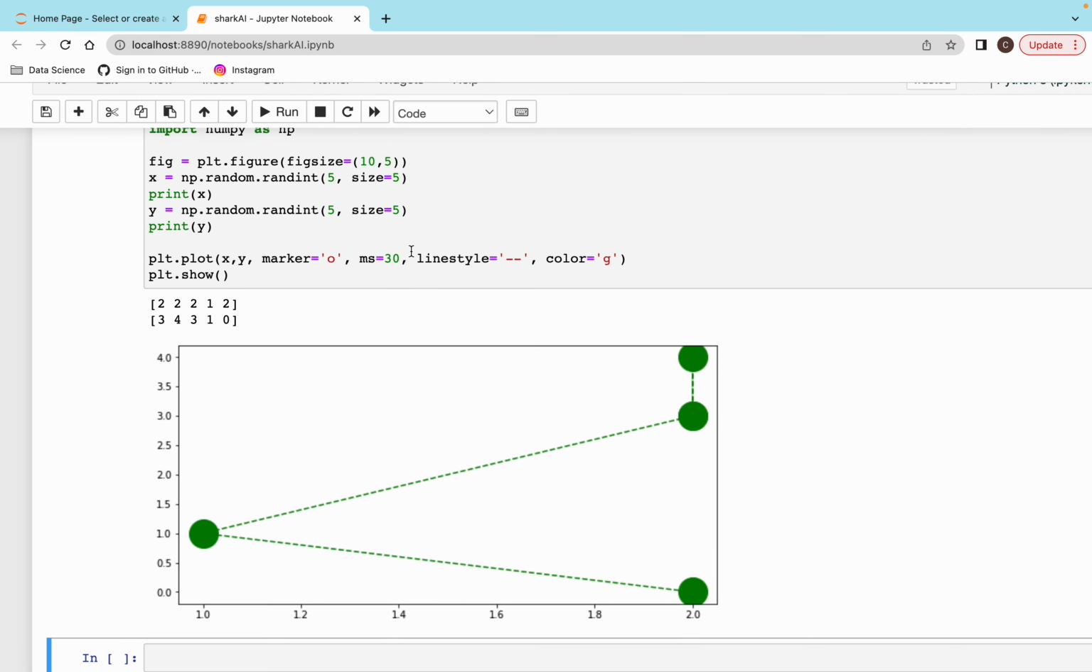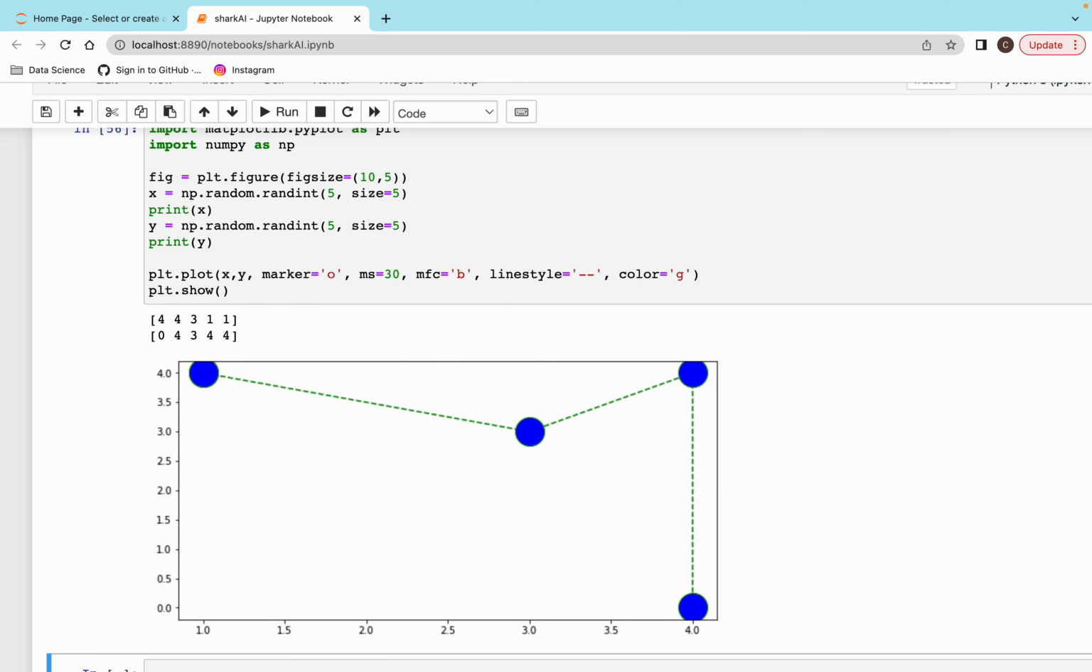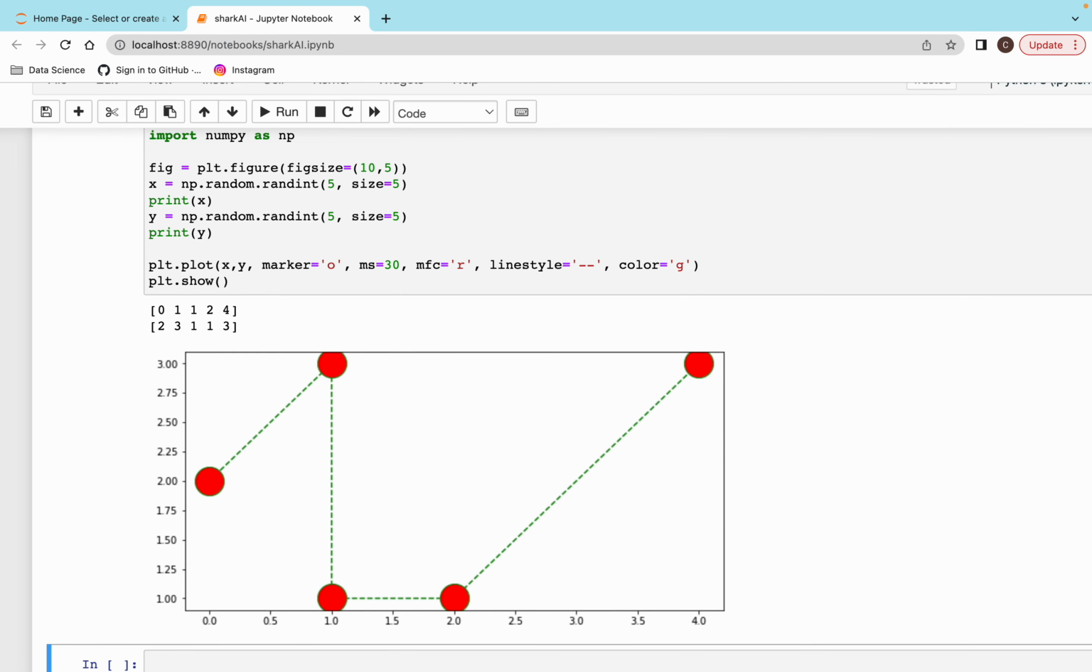Now there is something called marker face color. You can control the color of these markers. So marker face color I'm giving as B, the blue. Let's see. You can see our line is still green, but our marker color got changed to blue. If I give R, then my marker color will change to red. Another thing is you can see the edges are still green.